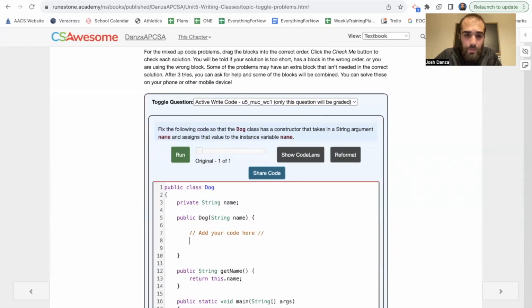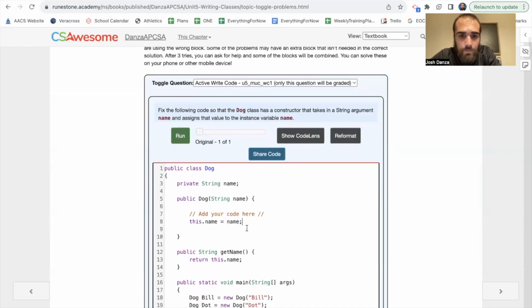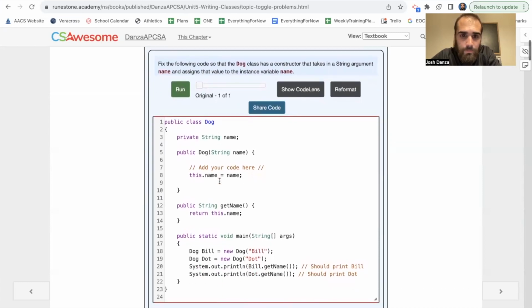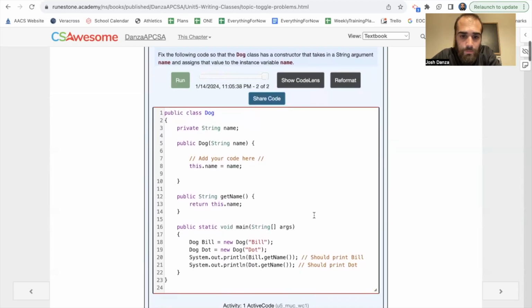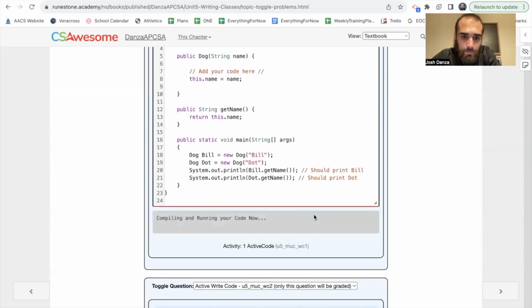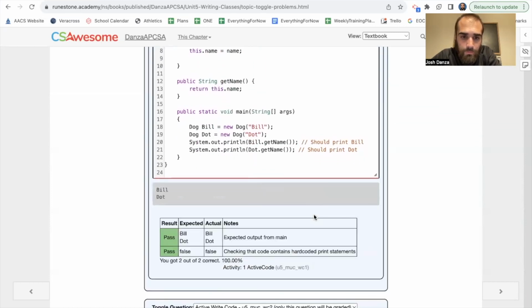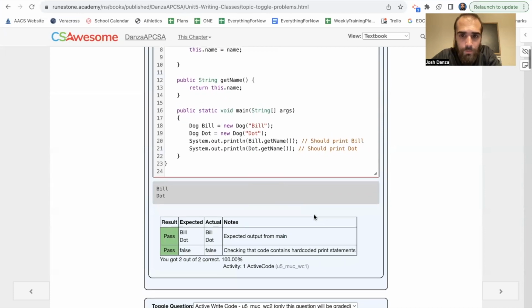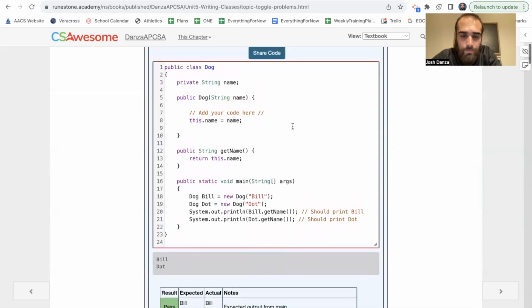So I could just say this dot name is assigned name. So the name gets passed in, assigns it to this name. Is that all at once? Let's check. Cool, that's all at once. And then this runs.